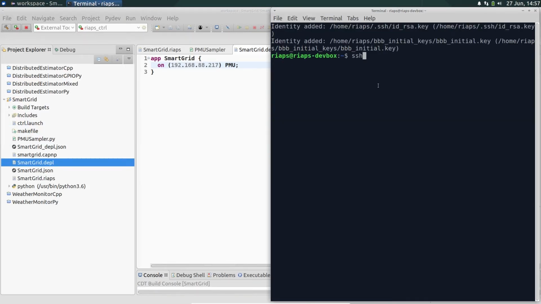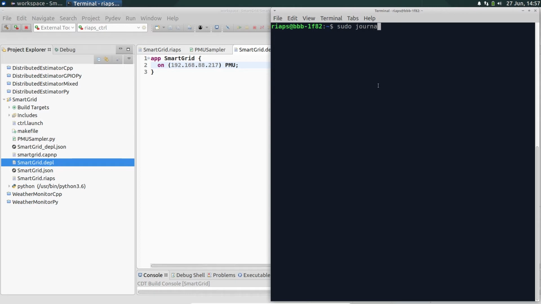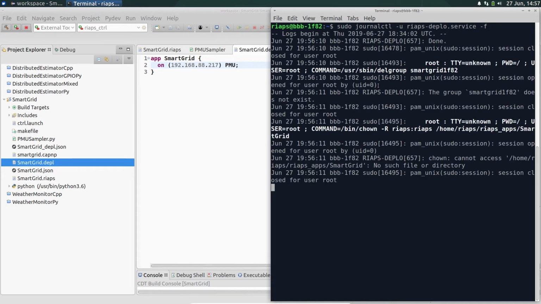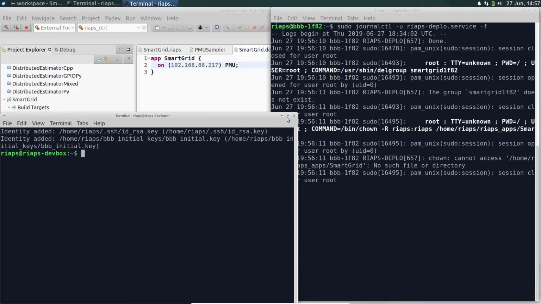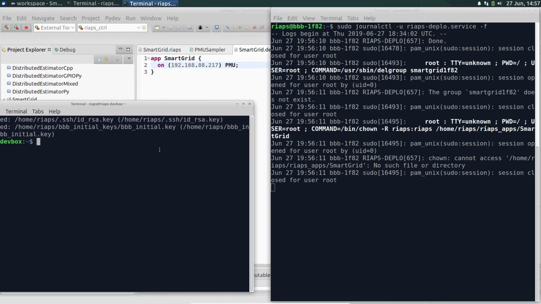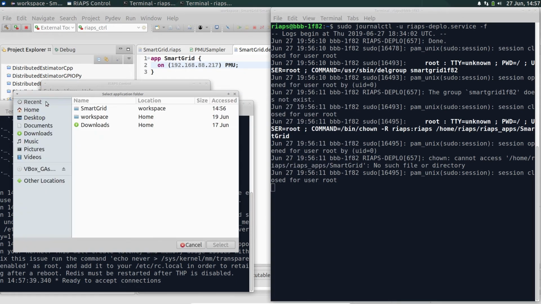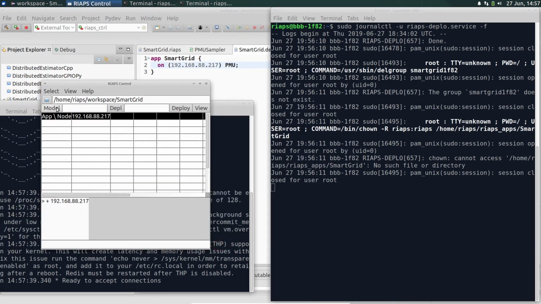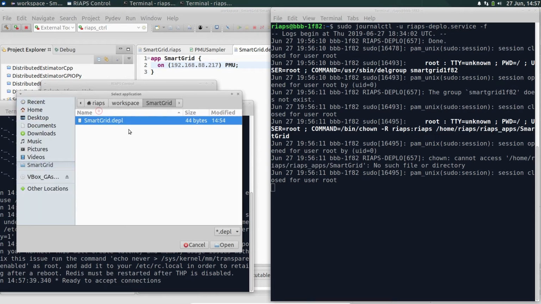To view logging output in the default location, SSH into your RIAPS node and type sudo journalctl -u riaps-deplo.service -f. Alright, we have a model file declaring our components, complete component code, and a deployment file describing where we want our actors deployed. To deploy and run our application, start by opening a terminal on the RIAPS VM and running RIAPS_CTRL. In the RIAPS control GUI, let's select our application folder, then our model file, then our deployment file, and click Deploy.